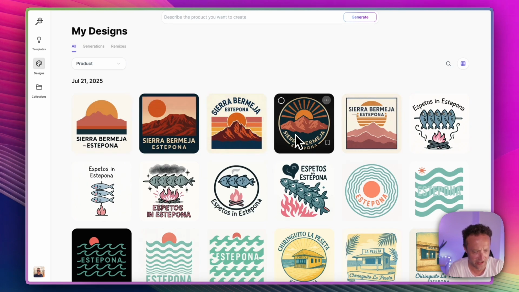Really liking these designs. I don't know which one I'm going to choose. I might remix a few more just to get them just how I like them. And then I'm going to choose the ones that I like the best. And I'm going to add them to my store.